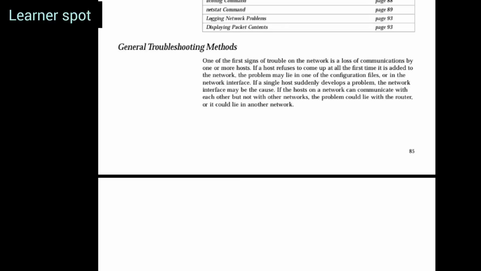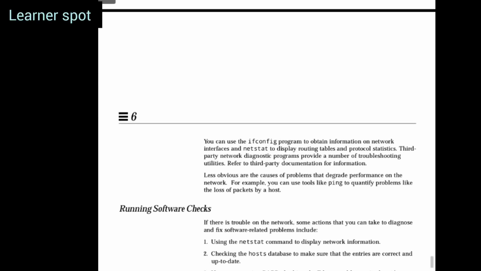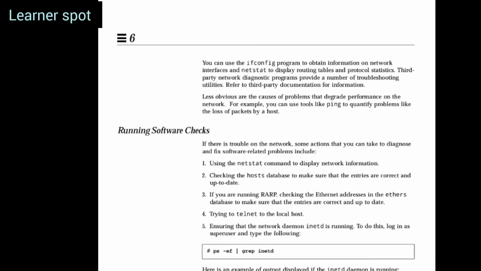If the hosts on the network can communicate with each other but not with other networks, the problem could lie with the router or in another network. So we have to use the ifconfig program to obtain information on the network interface, and netstat to display the routing tables and the protocol statistics. Third party network diagnostic programs provide a number of troubleshooting utilities. Refer to the third party documentation for that information.